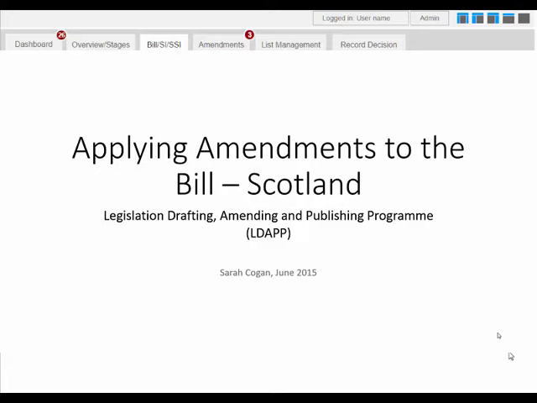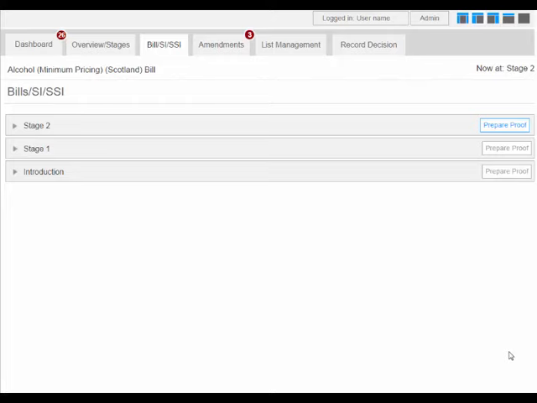Applying amendments to the bill in Scotland. This is a demonstration of what the interface for a new drafting and amending tool could look like. It demos what functionality and key concepts will be included as part of applying amendments to a bill.